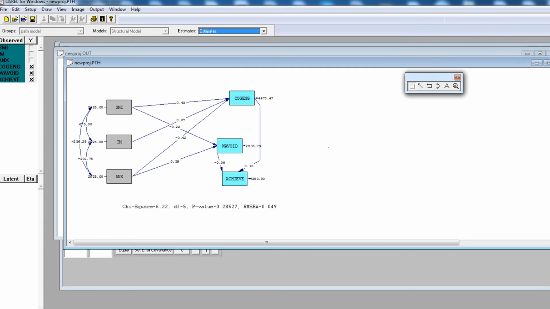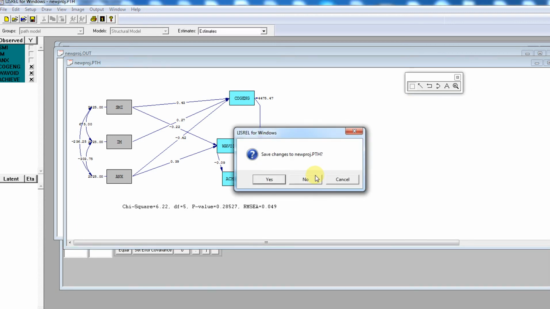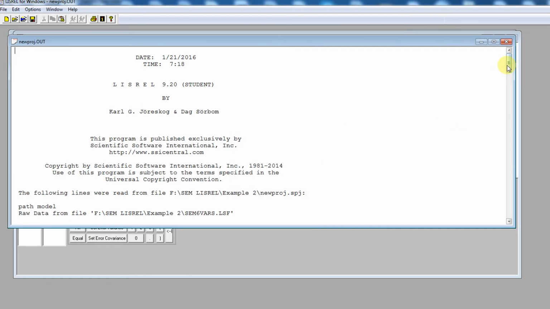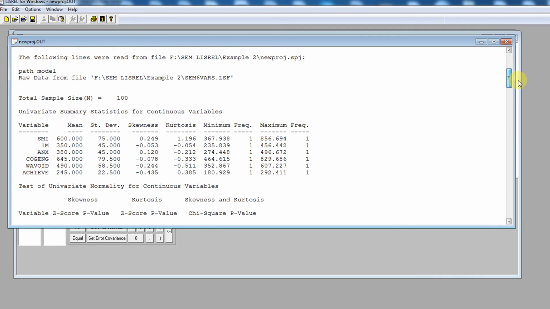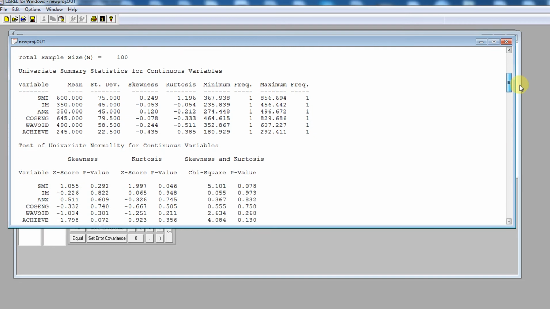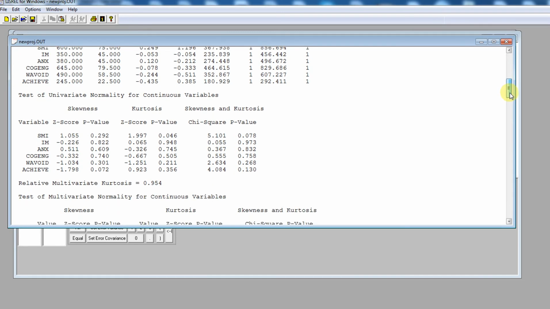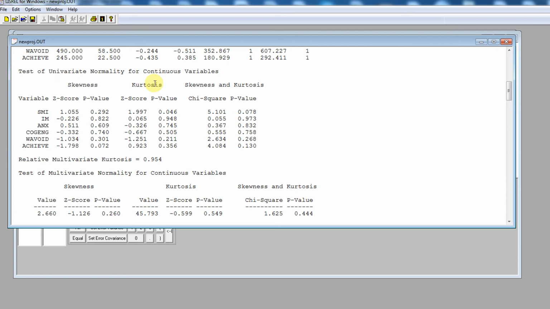I can go back to my output, and you can see right here, we have information on each of the variables. You've got skewness and kurtosis statistics for each of our variables. For the most part, things are looking pretty good in terms of univariate normality. You can scroll down and see tests of univariate normality for continuous variables. None of these are really significant. You've got a little bit of significant kurtosis for SMI, but not much.